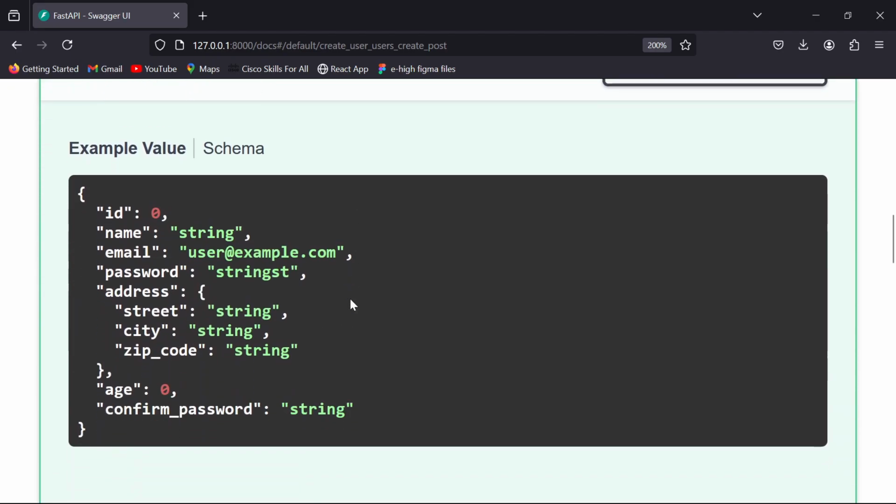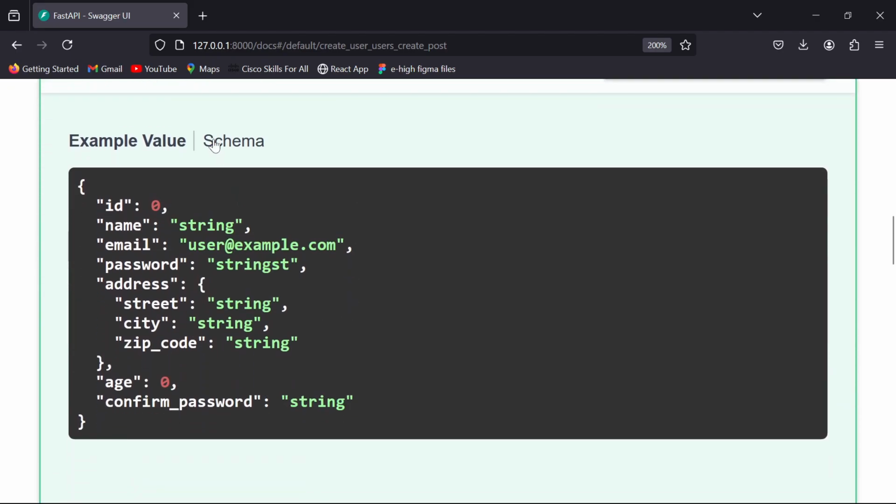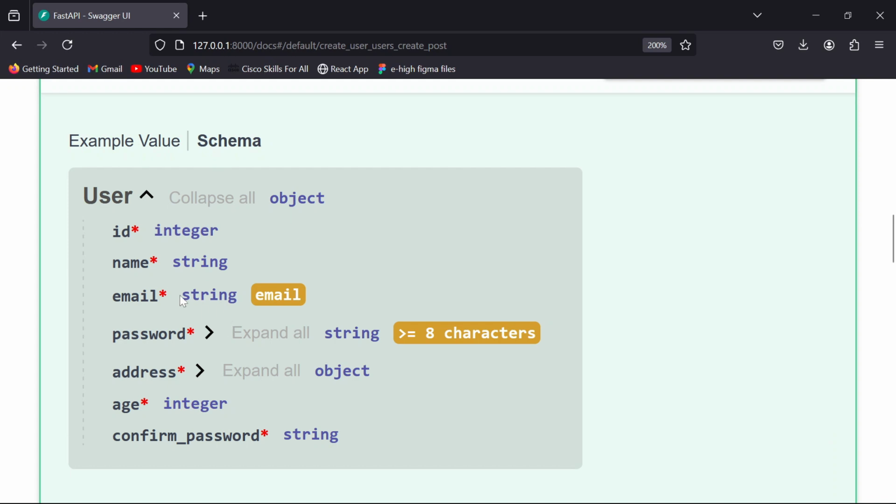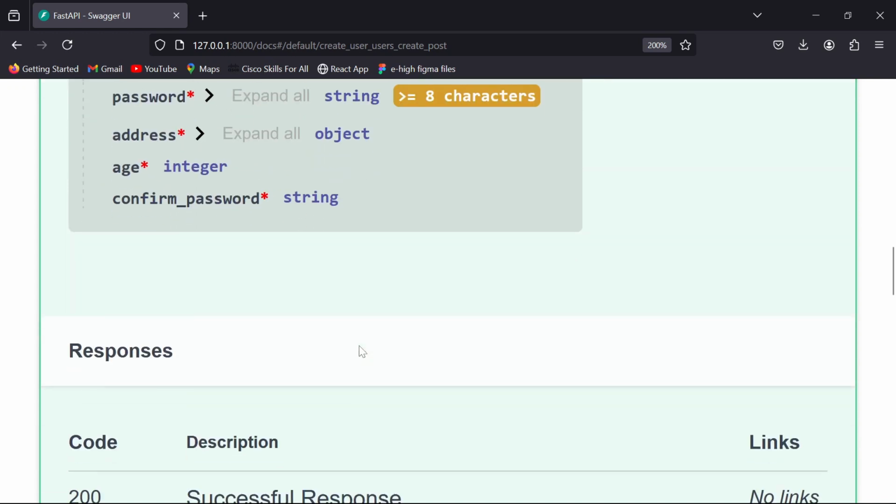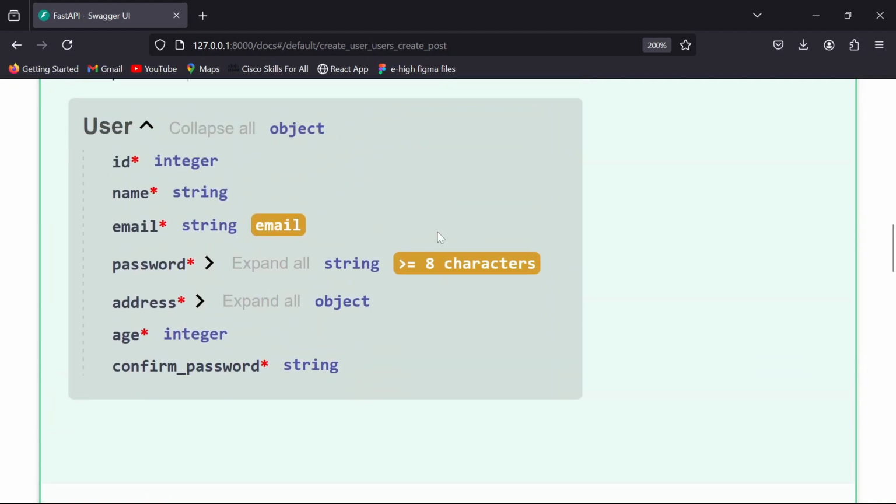Let me check the schema in our good friend, Swagger UI. You see, Pydantic is smart enough to recognize that this is an email field, and it has already provided sample data to illustrate that for you. Isn't that wonderful and beautiful?